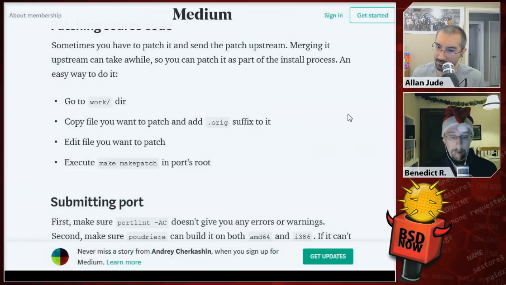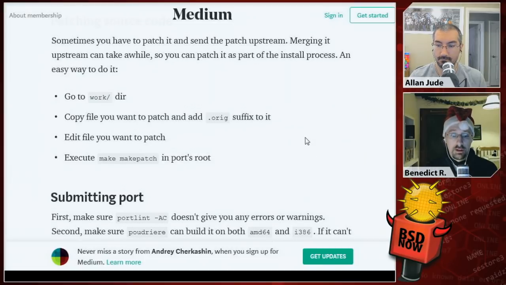Make whatever changes you need to make it work on FreeBSD, and then you go back to the ports directory, like ports/category/name, and run make makepatch, and it will look for all the .orig files, diff them against the version you changed, and create the patch files for you. Yeah, so that makes it easy to create patches if you don't know what a diff utility does and all those specific things. This does it for you.